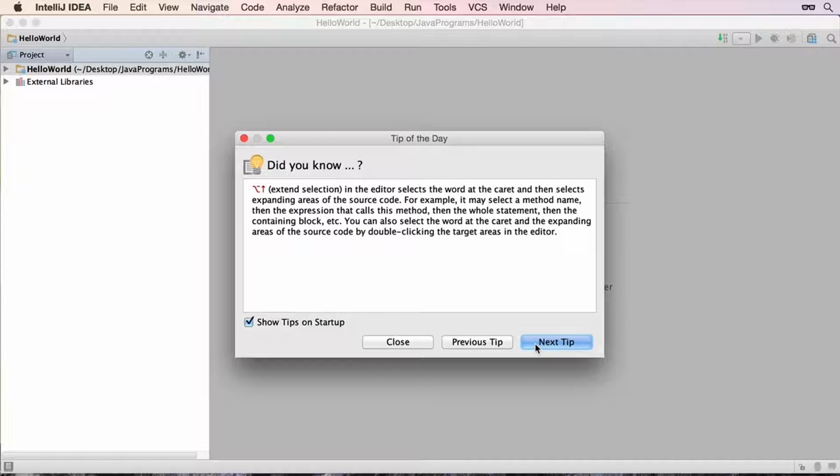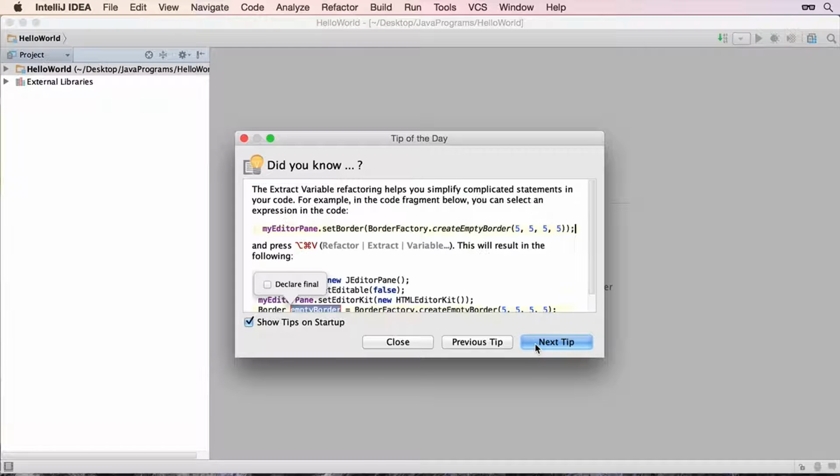And you can click on next to go through and read what some of the other tips are. And again, it's just a great way for finding out some of the capabilities that the IntelliJ IDEA product has got to really save you a lot of time when it comes to development. I'm going to click on close, and I'm going to leave the tips on. But if for some reason you didn't want the tips to show, just click on the checkbox.